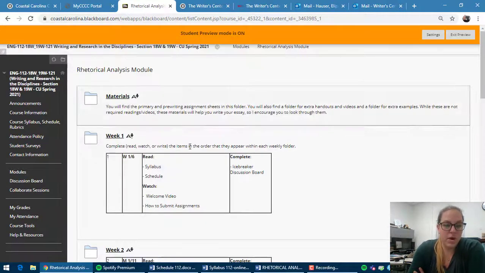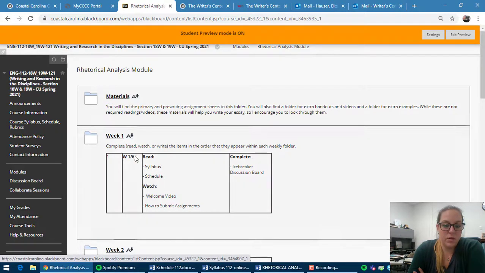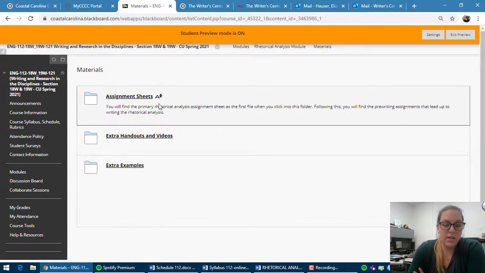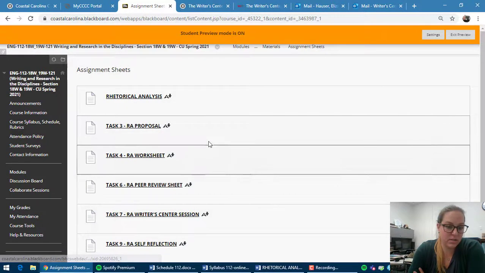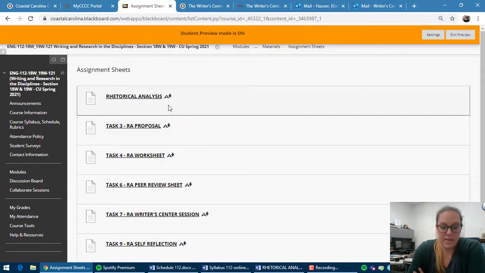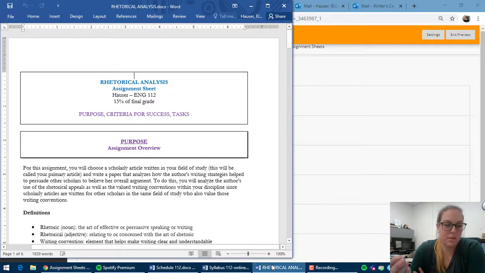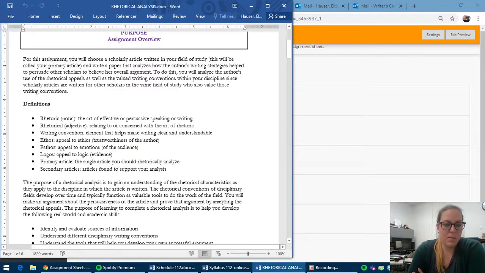So when you click into this module, you'll see it separated by weeks. If you go into the materials folder, you'll see all of the primary assignment sheets and all of the task assignment sheets. So let me explain that. This file here is the primary assignment sheet, the rhetorical analysis assignment sheet. I'm going to explain a little bit more what a rhetorical analysis is. First of all, here we have some definitions. Make sure you read through all of this, but I'm going to go over just a couple of them.